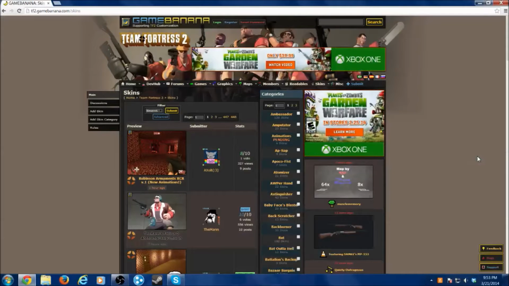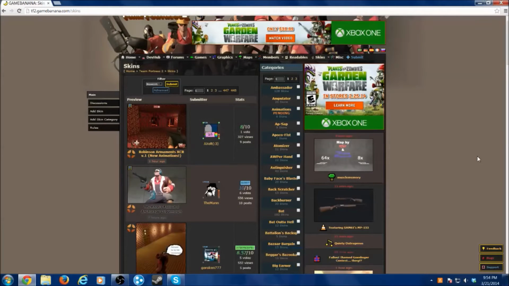Hello everybody. Today I'll be showing you how to get custom skins in TF2. In case you don't know what a skin is, it's basically just another look for your weapon. Same weapon, except it looks different. That's all it is. There's no change in weapon stats.